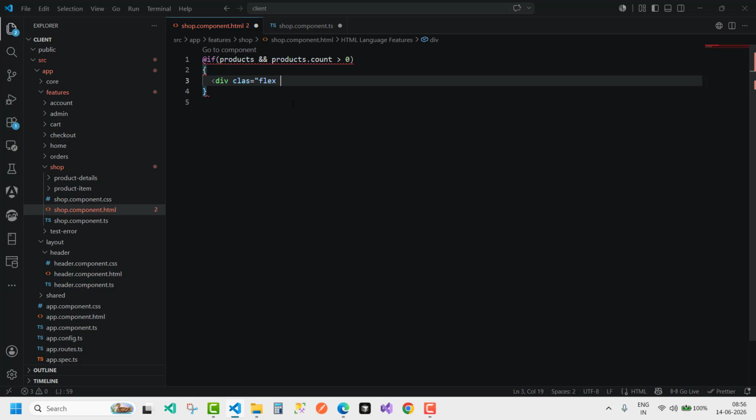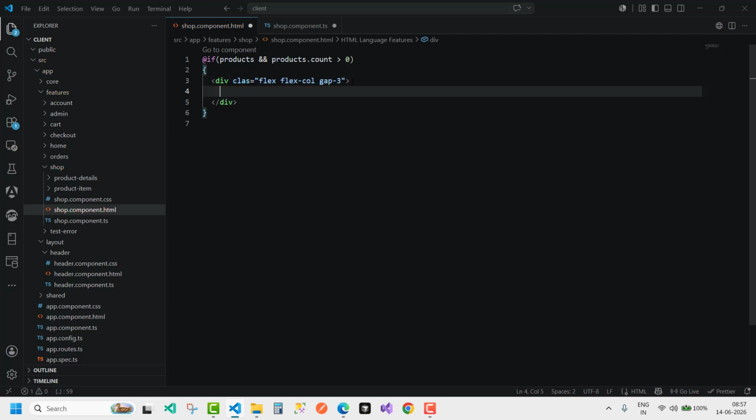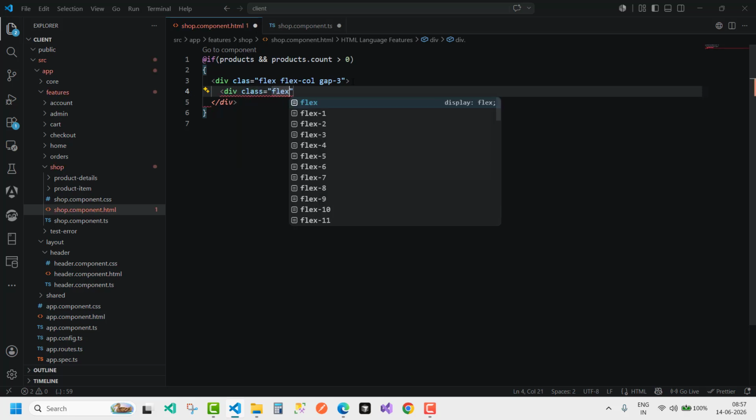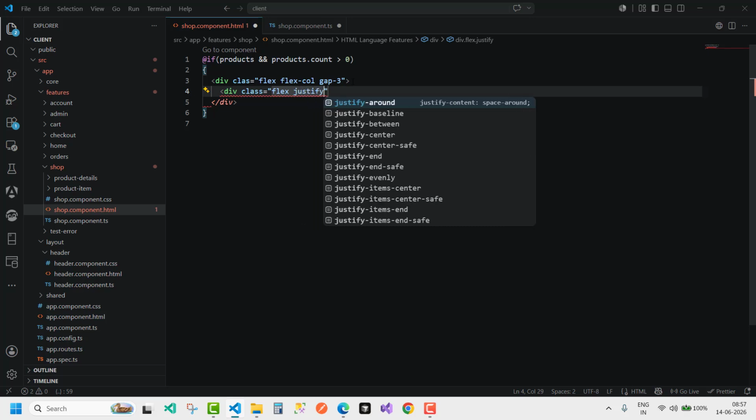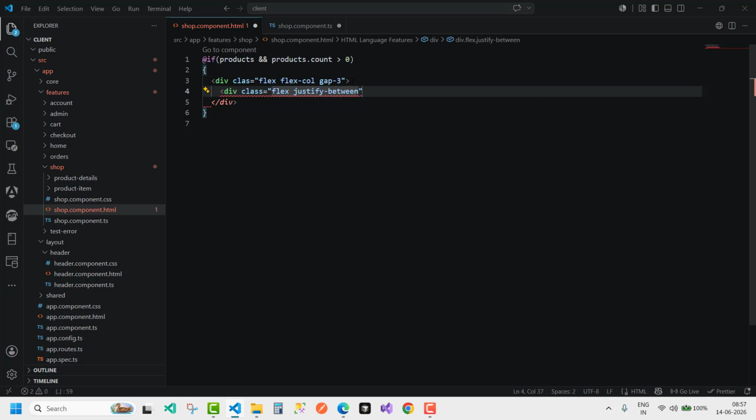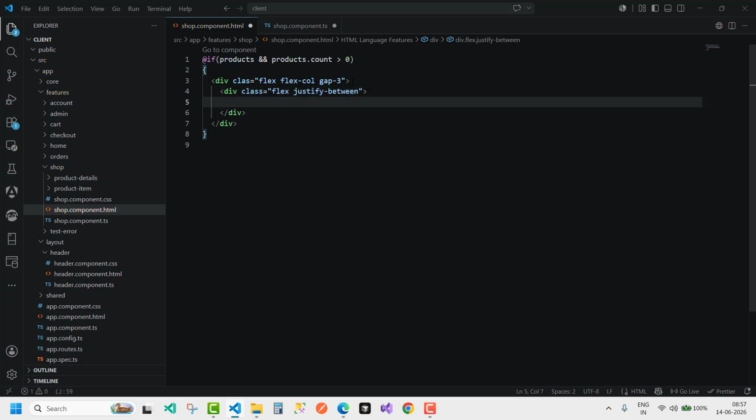Class flex column, and gap 3. So this is the first division here. Now the next division is the div with class flex justify between. And there we go. So the class is flex justify between.